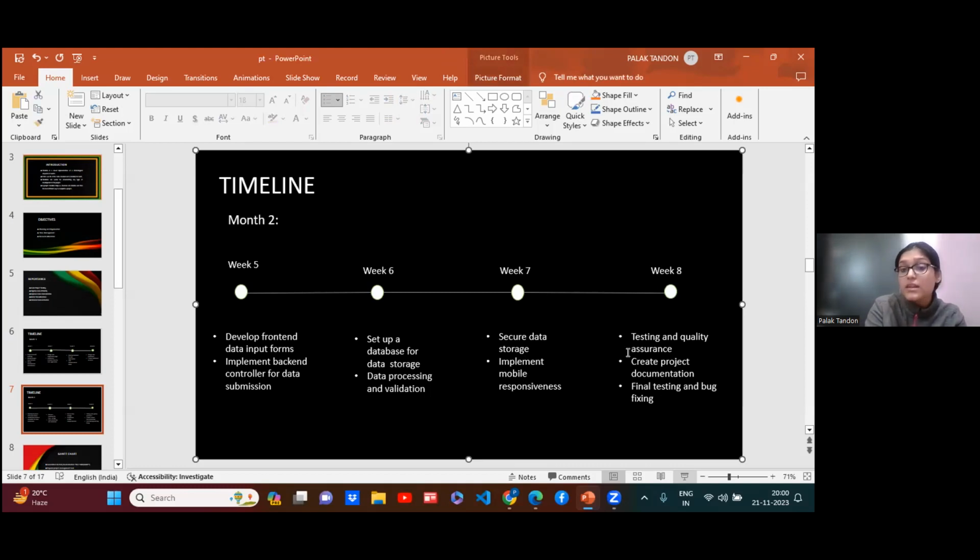Then in the last week, we'll see 3 tasks: testing and fixing bugs. If there are any bugs, then we'll fix all the bugs. Then we'll create a presentation and project documentation of the same. It acts as a guide for the users. Then finally, again, we'll do final testing and final bug fixing, so that if by chance any bug is there, it is removed and the user gets a good experience and our project is completely ready.